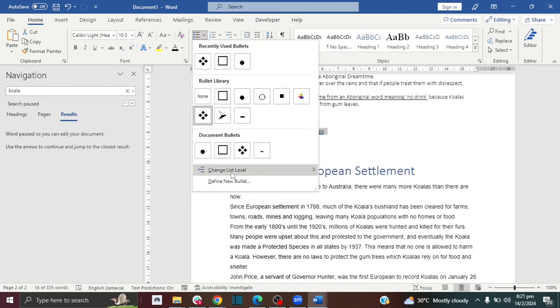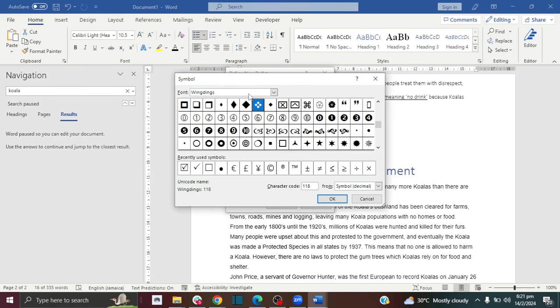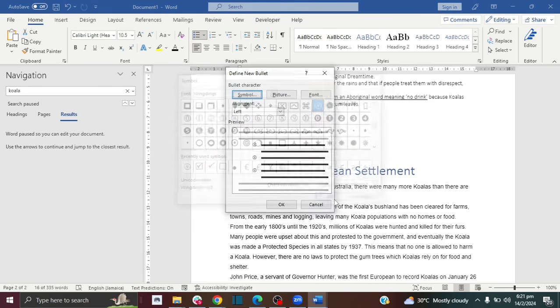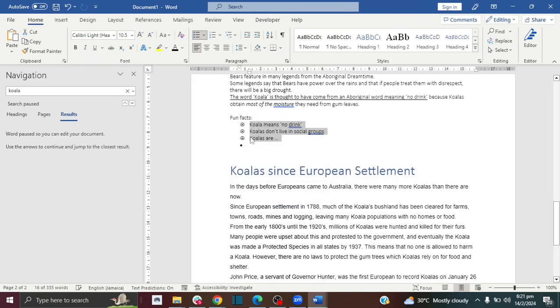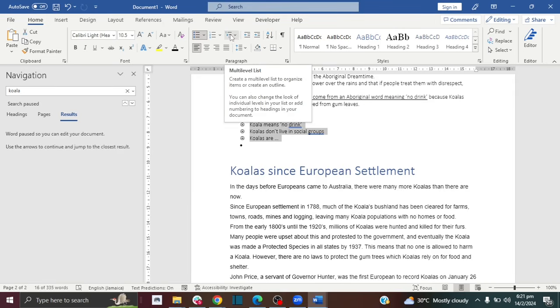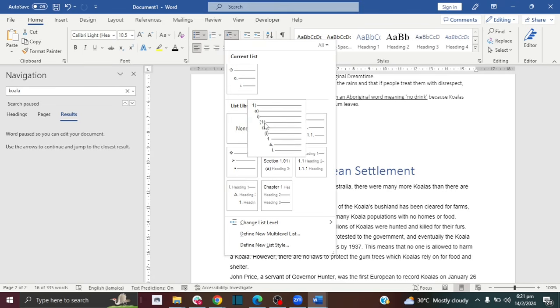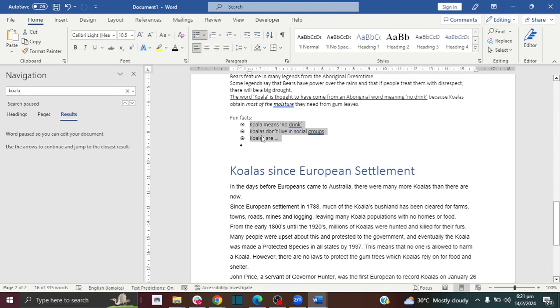Maybe I want to get a new bullet point and I can click on symbol, and I want to have something like a flower. I can do that, and then I can click OK, and then click OK, and now I have new bullet points. So you can create basically any type of bullet points that you want, or maybe it can be something like ABC 1 2 3. You have options there to choose how you want your bullet point or numbering to be.